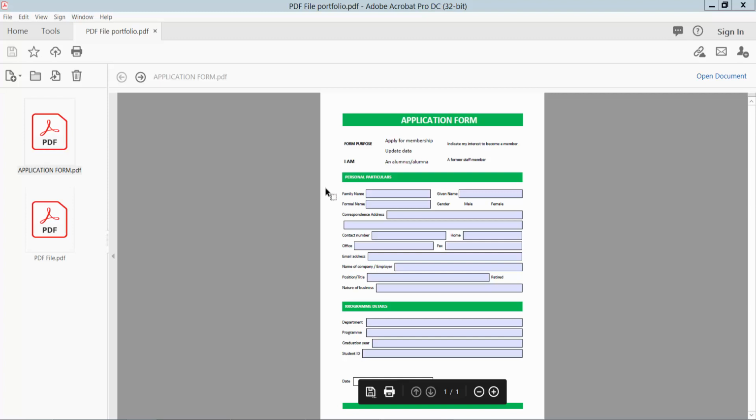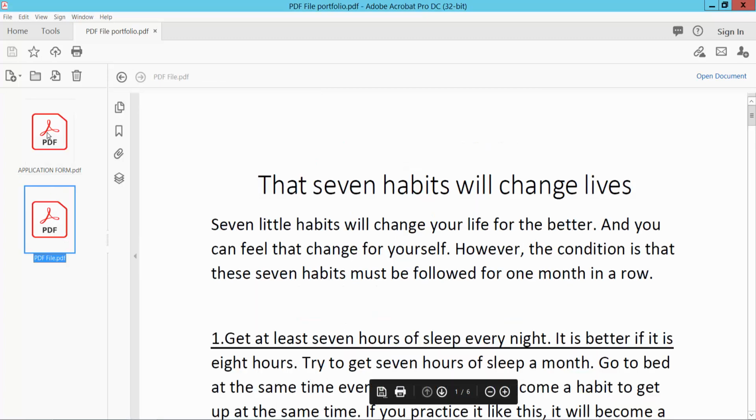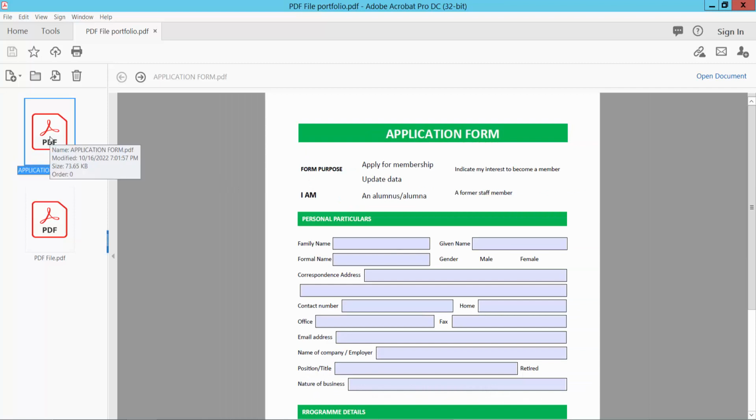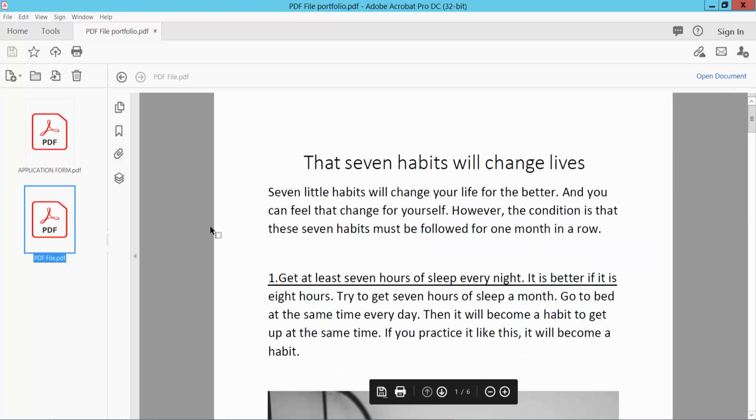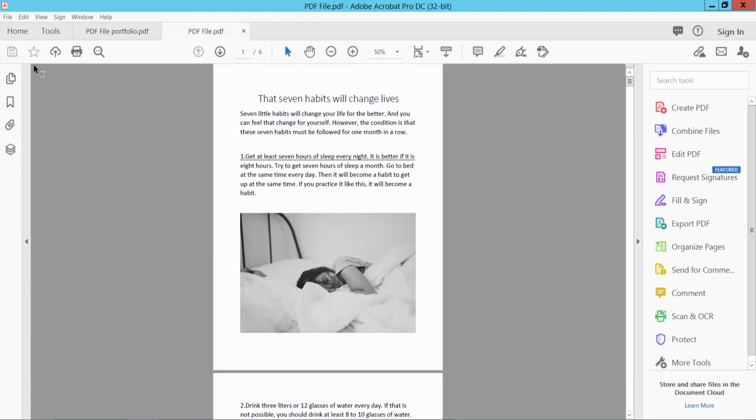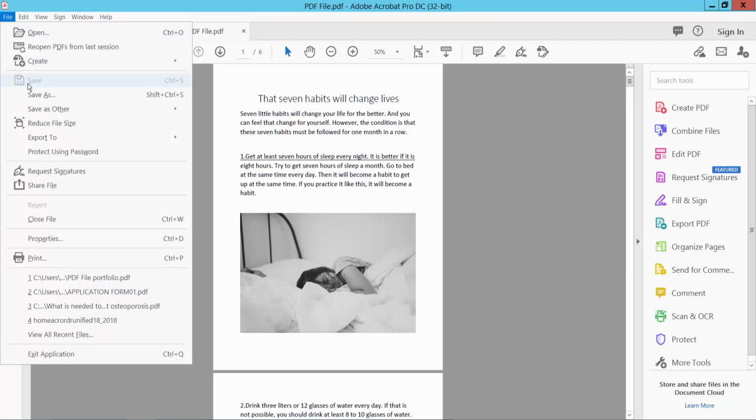This is my PDF portfolio I have already opened. This portfolio has two files, this one and this one. Now click on your portfolio. I will save this portfolio as single PDF file. Select this open document option, click. Yeah, now save as this PDF file.